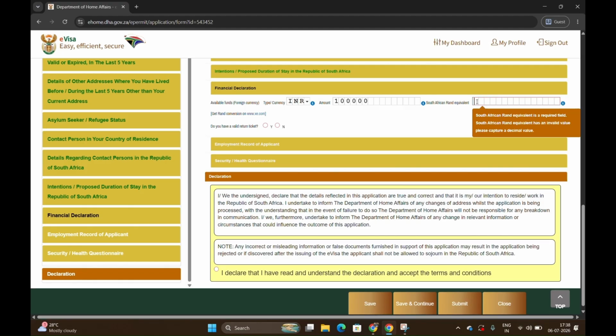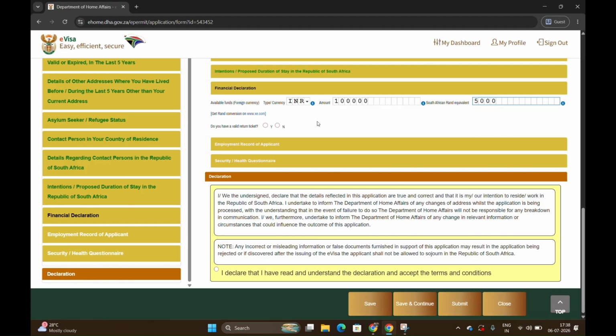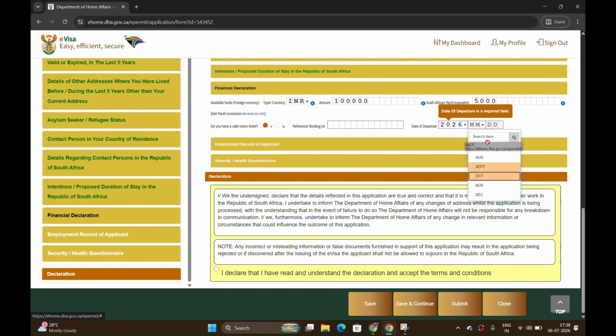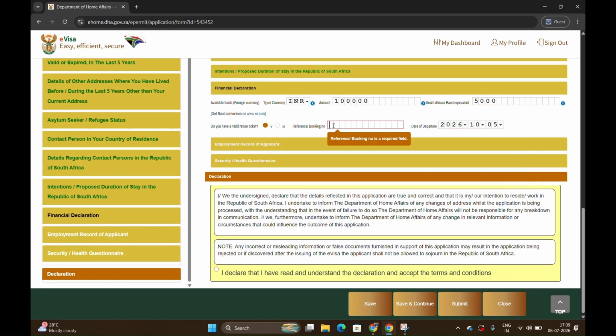And other than that, it asks you if you have a valid return ticket. If you have it, make sure you're giving the booking reference number and the date of departure. Every time I would suggest that you should have a valid return ticket, because that solidifies your claim. A dummy ticket works, or you can take a refundable ticket from any website, and it works. And then you have to give your PNR as well. But with this, the chances of getting the visa significantly improve.